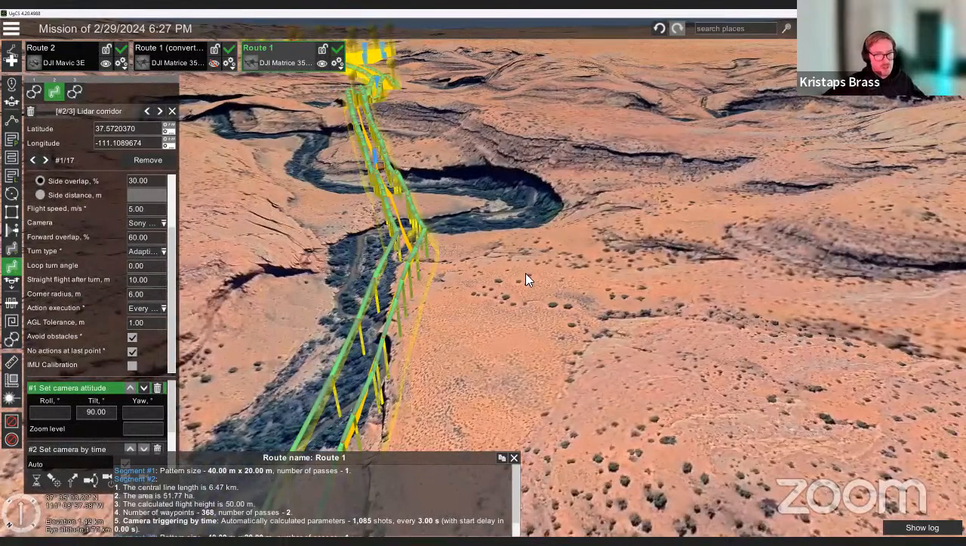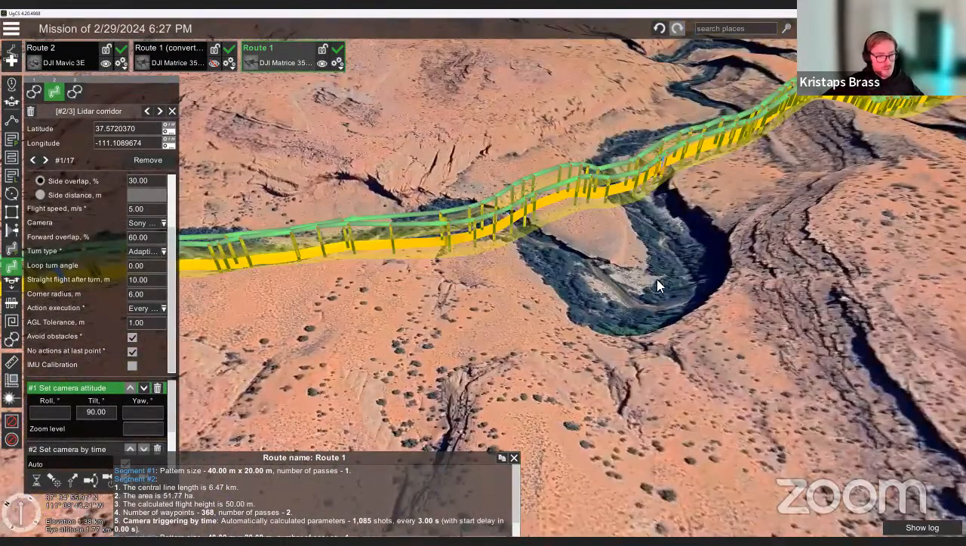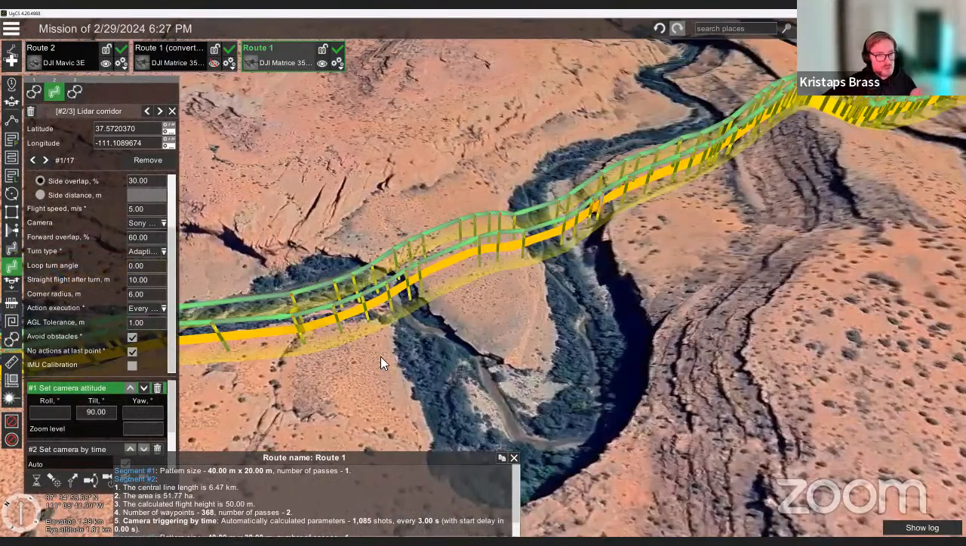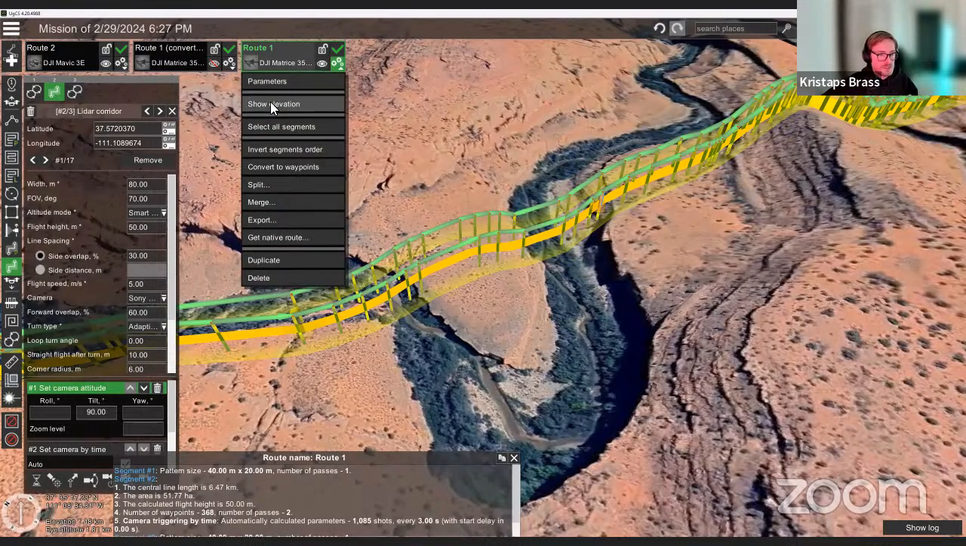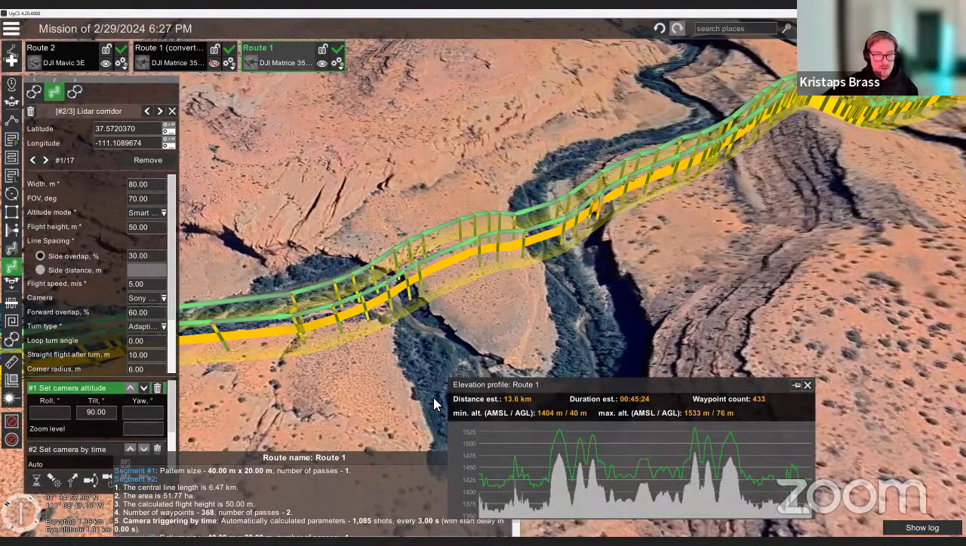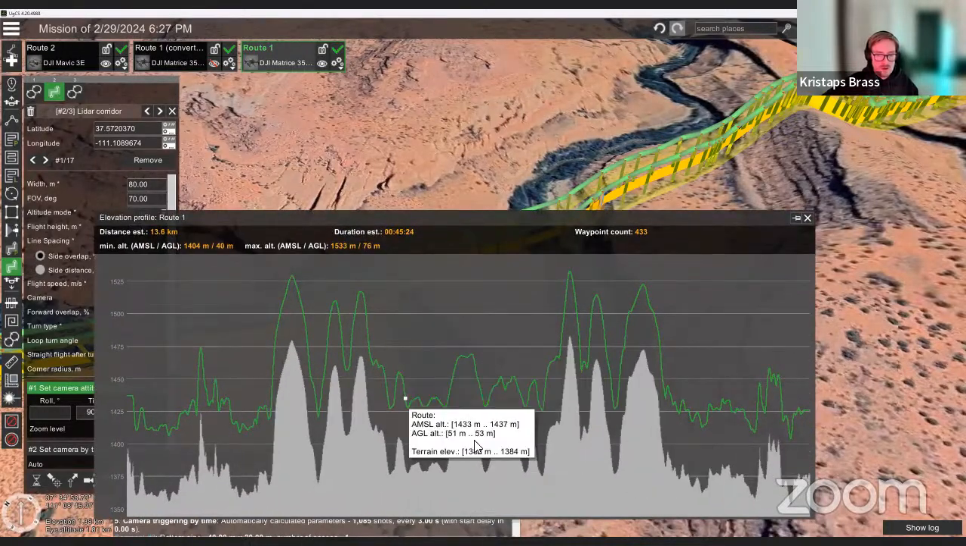Is this good or bad? Actually, I'd say in general, more waypoints is better because this just means the drone will be flying more accurately through the mission, and will be keeping a more consistent distance over the terrain. So it will respond better to any changes in the terrain, as you can see over here. So that's about that.